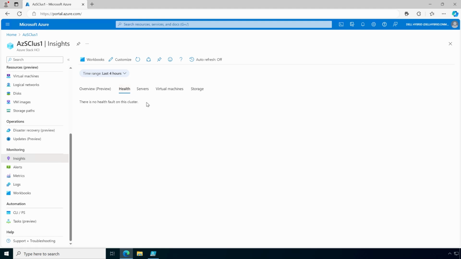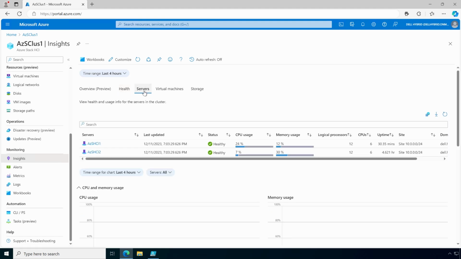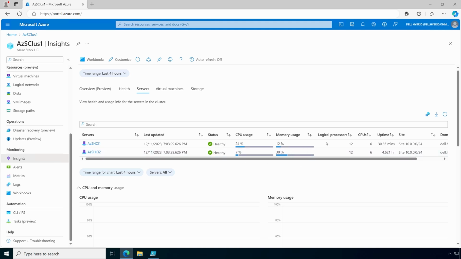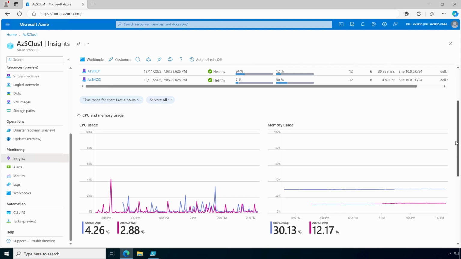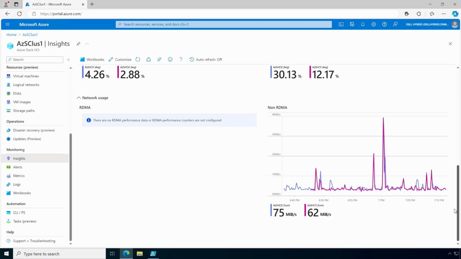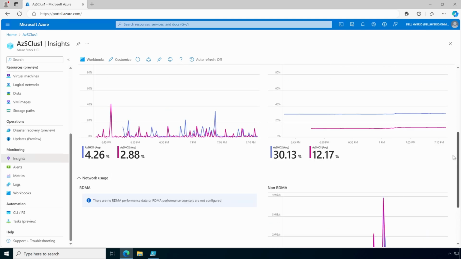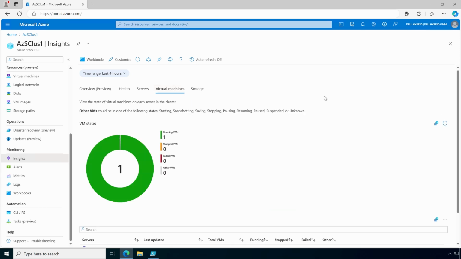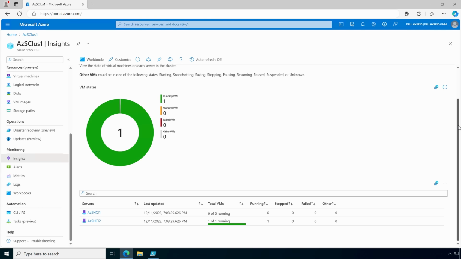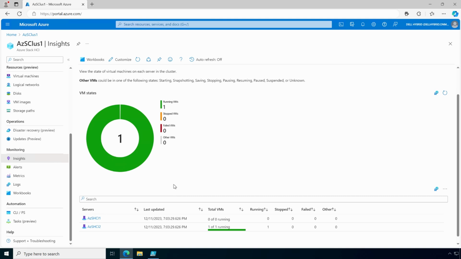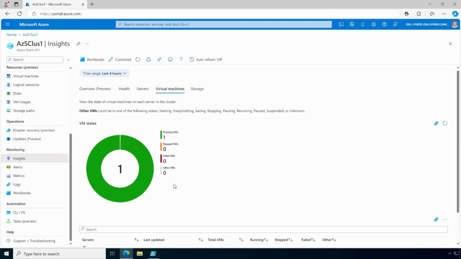Looking at health, everything looks good. No health faults on this cluster, all good. We can see in our servers view here that within this single cluster, we've got 2 nodes, useful information about each of these different nodes, CPU, memory, number of processors, etc. And we get some very pretty graphs that are generated from the data that's been uploaded into that log analytics workspace. This is the insights we're getting into the data that's been sent up. Looking at the virtual machines view, just the one VM deployed in my environment right now, and that VM is essentially the resource bridge VM that's being deployed as part of the overall deployment process.